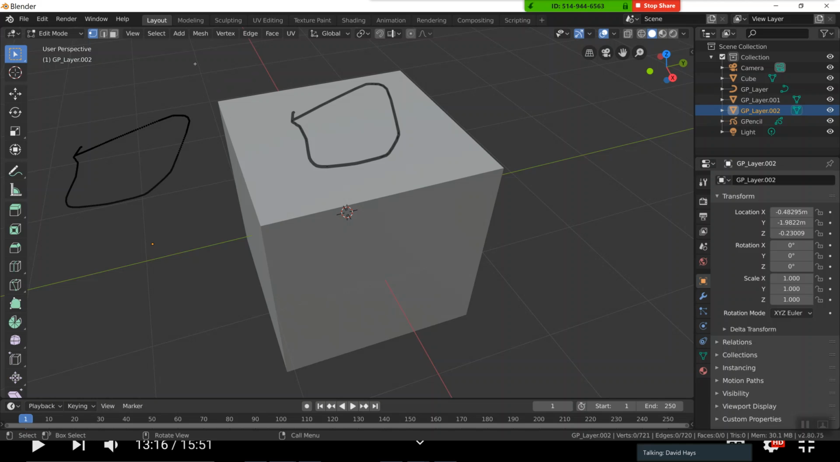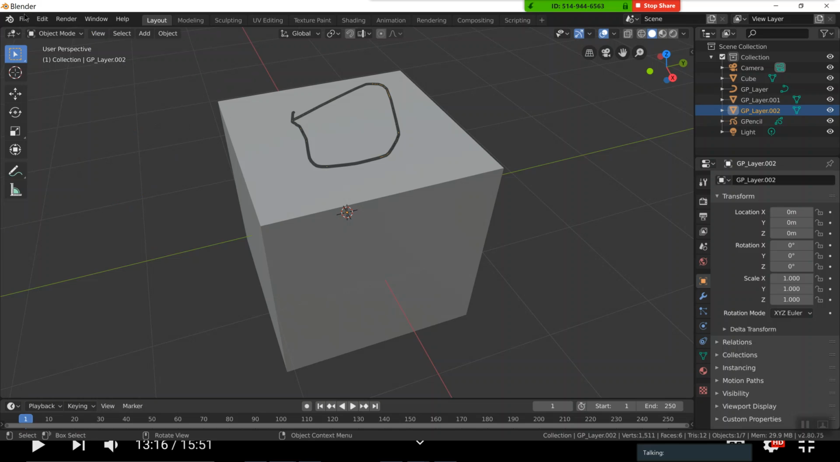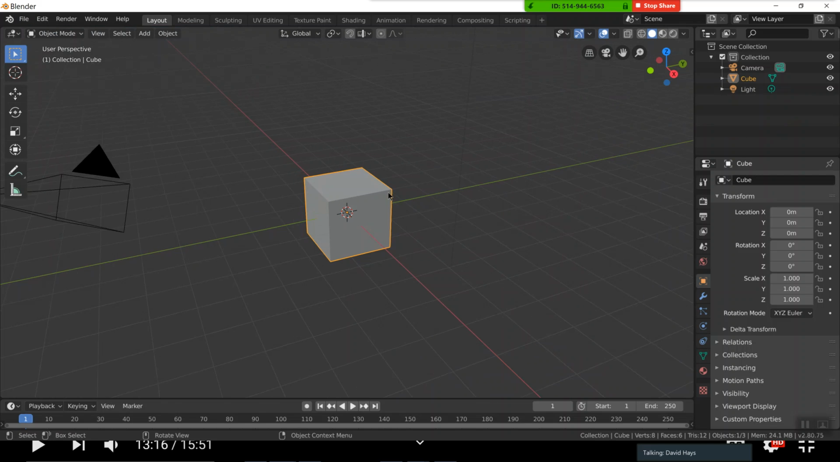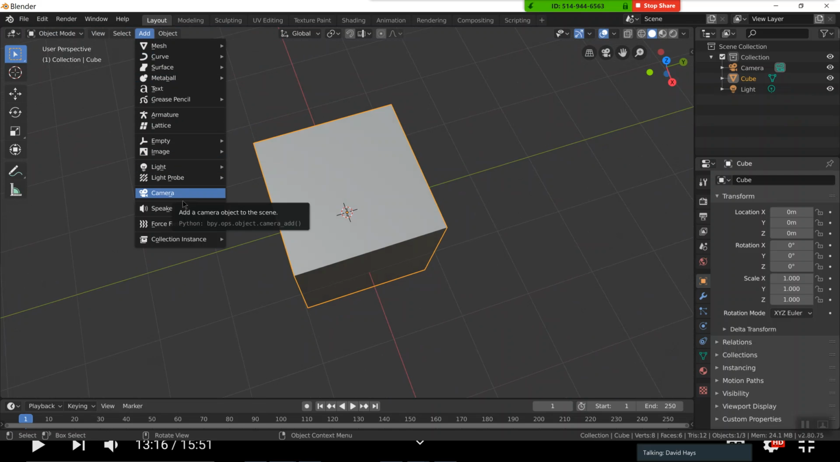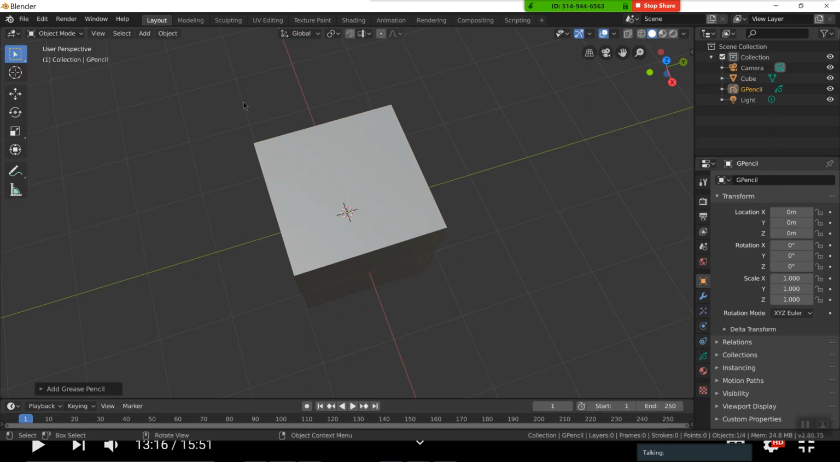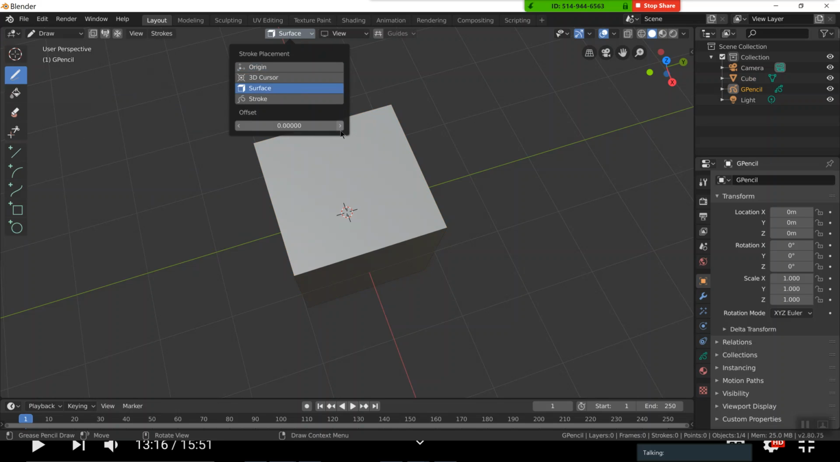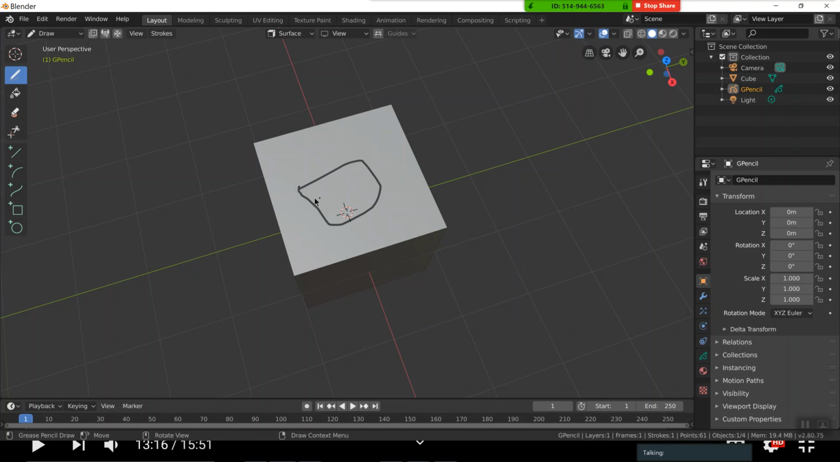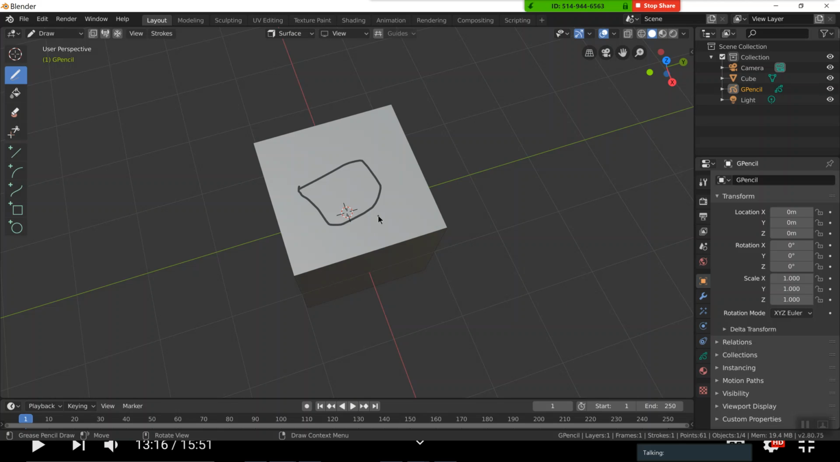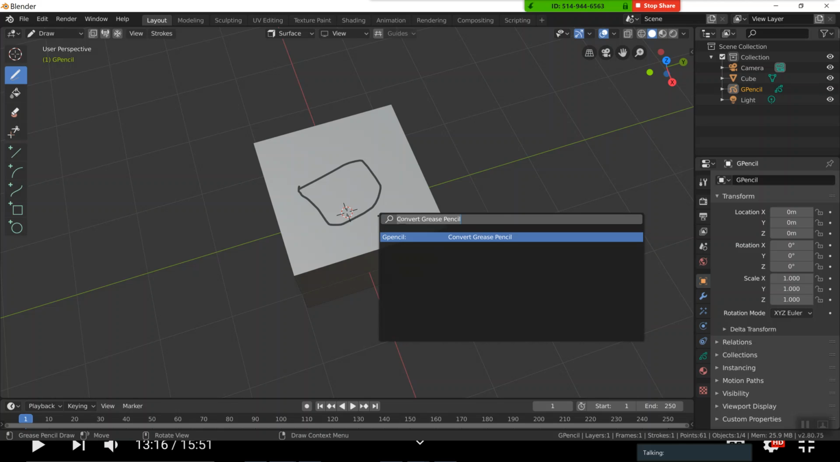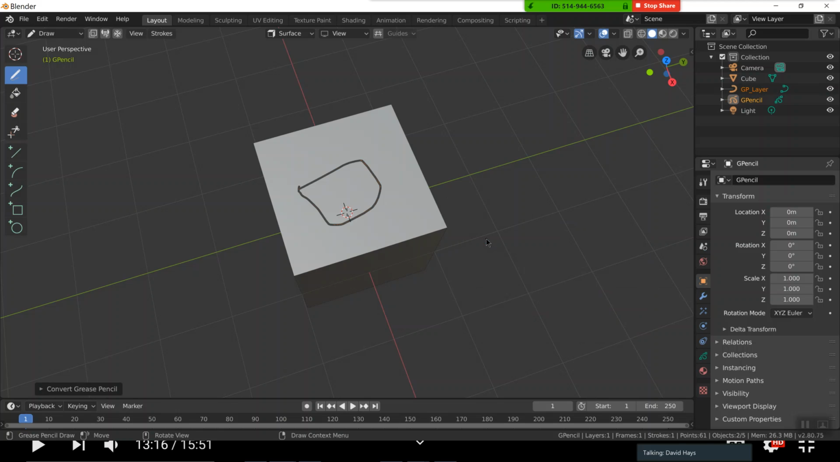Oh, I was supposed to do the polygon, wasn't I? Okay. I'll get it. Try 3. Add grease pencil. There it is. Blank. Then go to draw mode. Surface. Offset. Draw something. F3. Convert. Polygon curve.